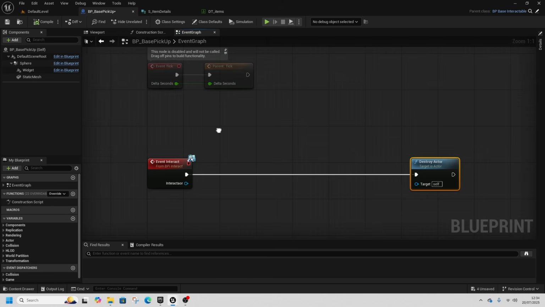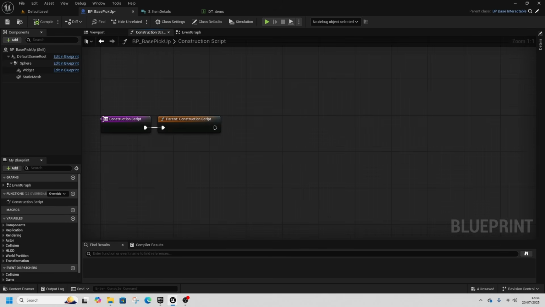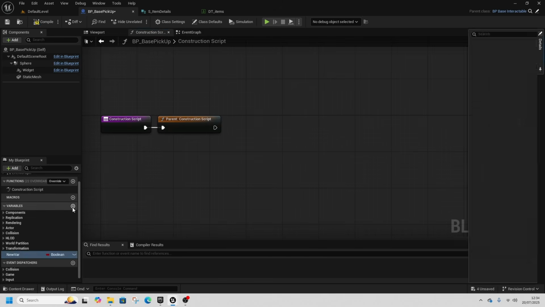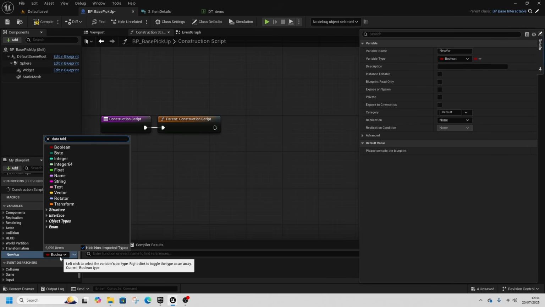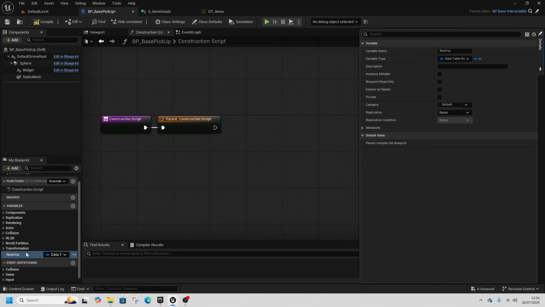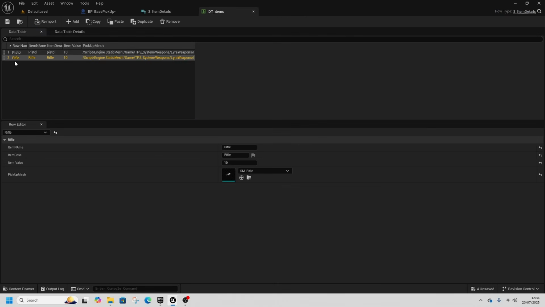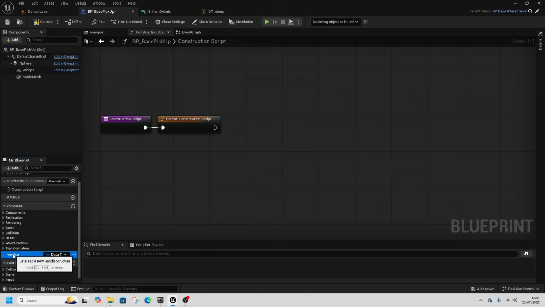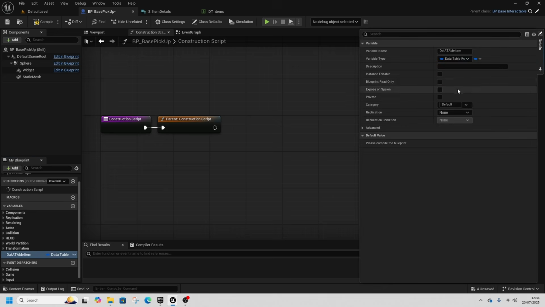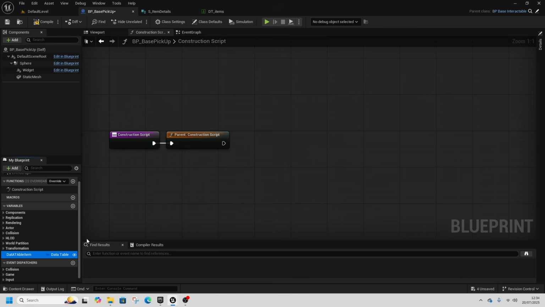And then in our base pickup, we're going to go to the construction script. And we're going to add in a variable, which will be our data table row handle. So that's going to get the data table row here, and we're going to be able to select what it is. So we're going to call that the data table item. And this needs to be instance editable and expose on spawn as well. And that way we can set it in the world.